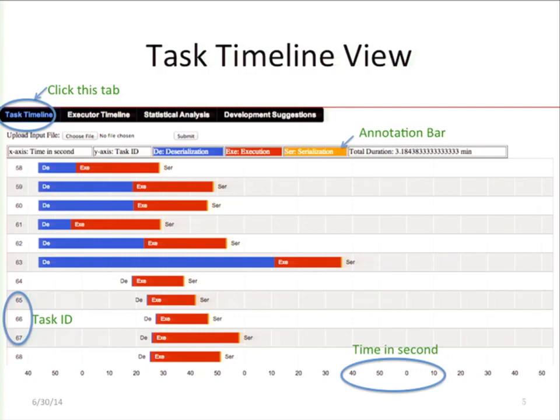This timeline view shows the detailed information about how an application performs on a task basis. From this view, we can easily see the transition between each RDD stage, and we can catch those tasks that have slowed down the whole application.